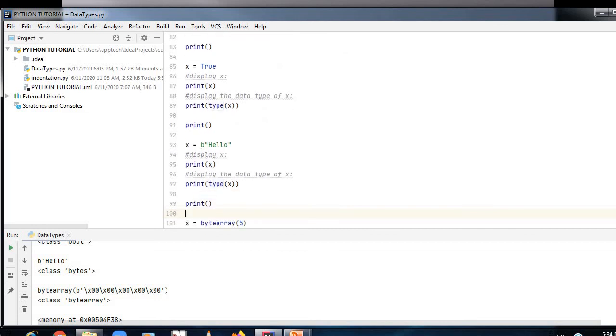Now after true or false, the next is x is equal to b hello, print x. So print x will be b in double quotes, hello will be printed, and which type is it? It is type bytes. Now what is bytes? The bytes method returns an immutable object initialized with the given size and the data. So it is related to the size.